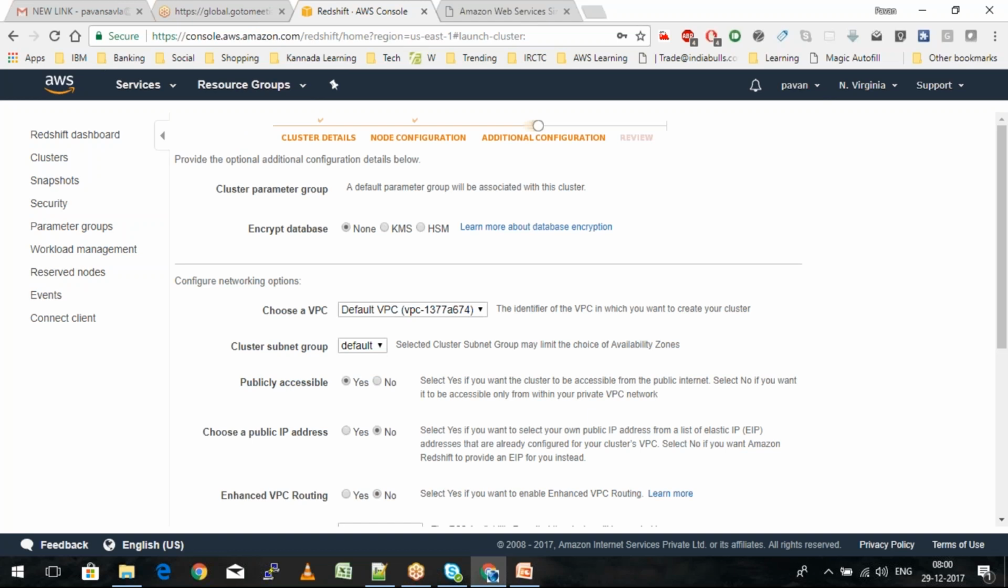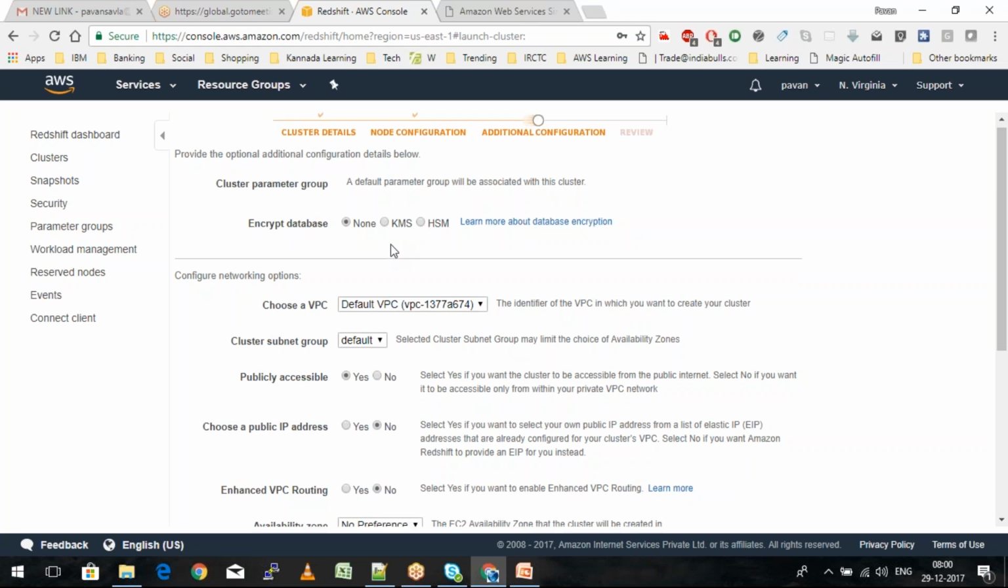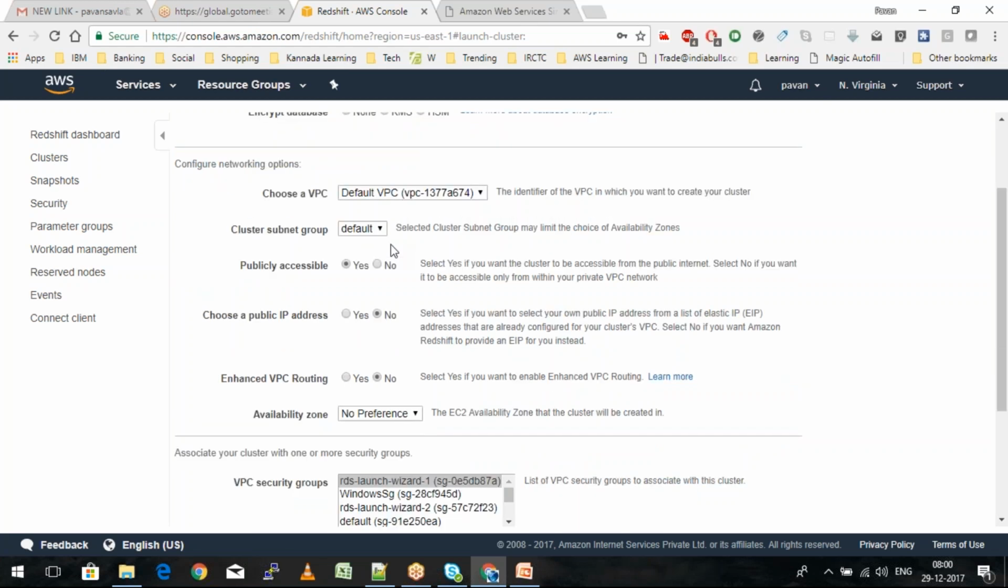Okay, so it is going to ask me in the additional configuration whether we are going to use encryption here. If you are going to use encryption, it asks which method you want to use: the HSM, that is hardware security modules, in which you create your own keys, or keys created by Amazon itself, which is the KMS. And then you can choose the VPC where you want to launch it. So we are going to select a default VPC.